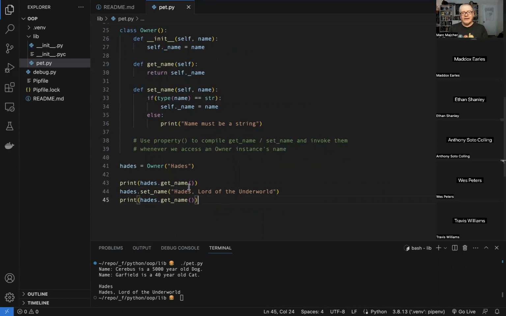But if we decide to set it to a number, it should not do that. It should print out that warning and then print out the old name. Hey, look at that. That worked.